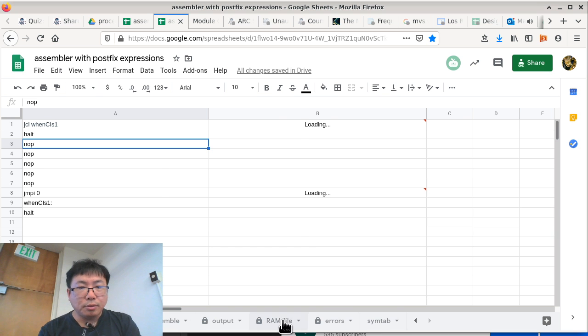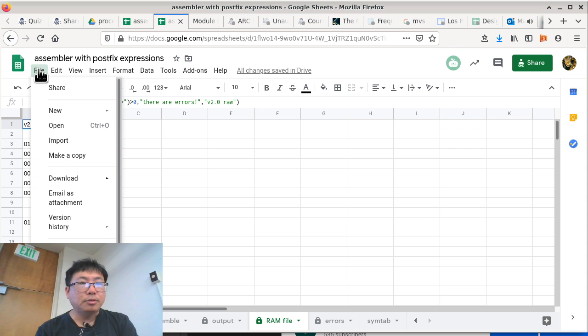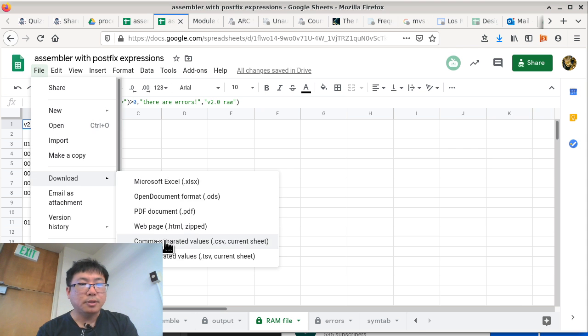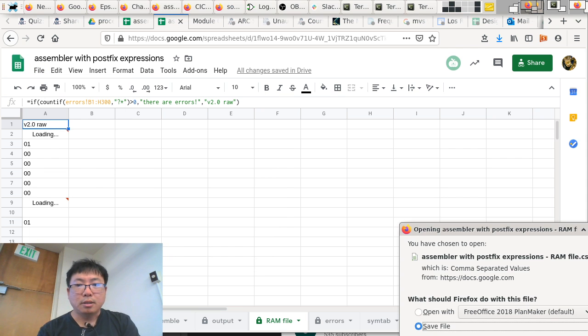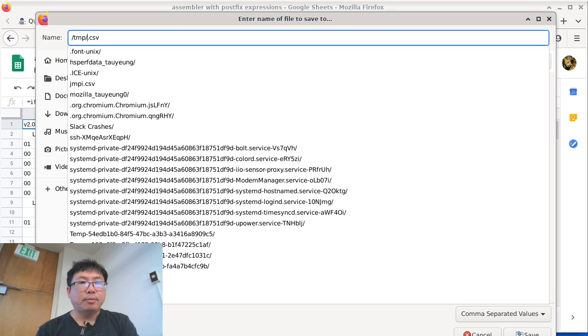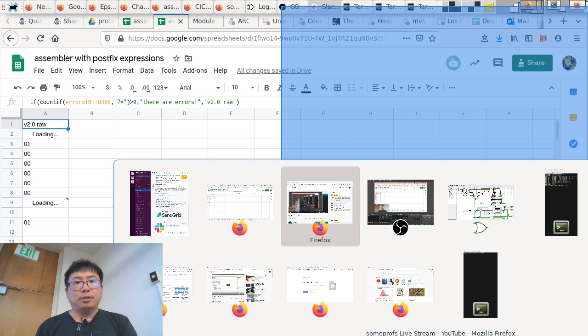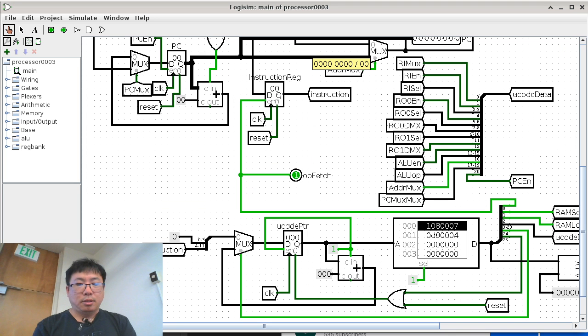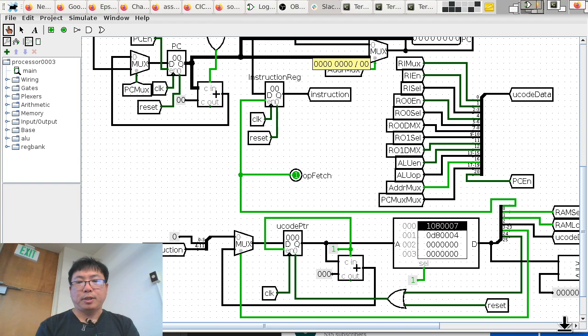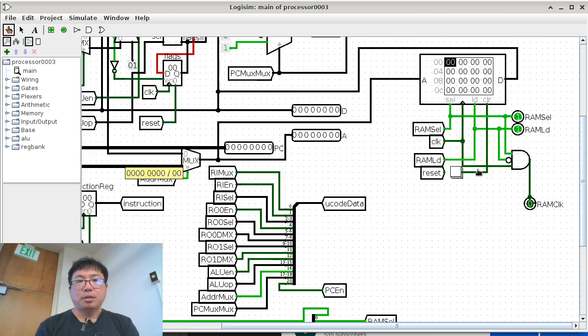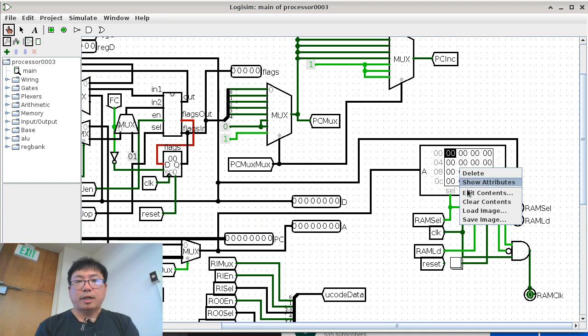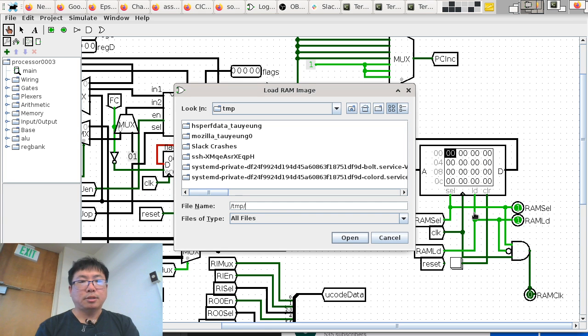So we go to the RAM file, go to File, Download, CSV, and this time it is JC. Okay. Go back to the processor, do a Control-R, reset everything, because this time we are changing the program too, so it's okay to do a Control-R. Right-click, load image, and this time we are loading JC.csv.